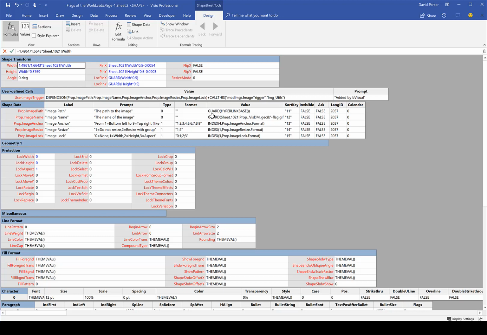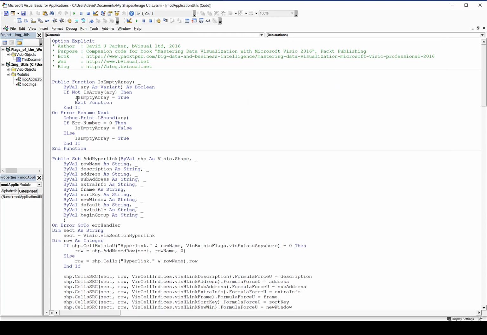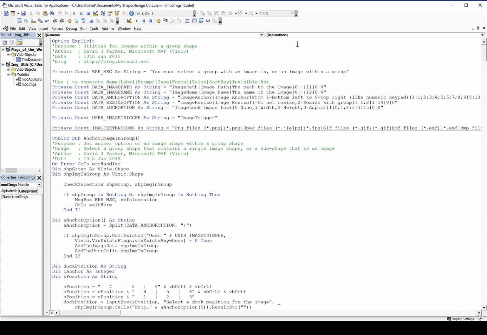Now you can select it, and what happens is that this formula here in the image trigger, user defined one, is listening for changes within any of these values there, and when it detects there is a change, it calls a function here. So this is going off into the VBA code and it's going into the image utils project, into the mod images module, and going to the image trigger function. So if we go and have a look at that within VBA, we'll go to the mod images and have a look at image trigger.